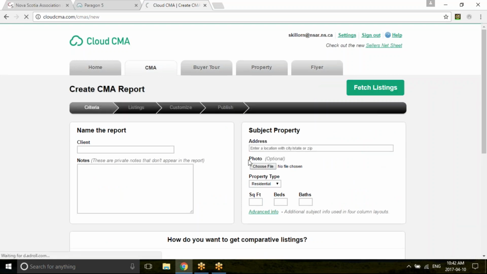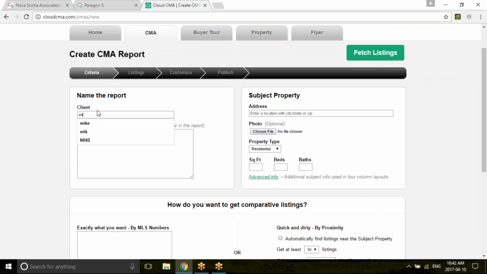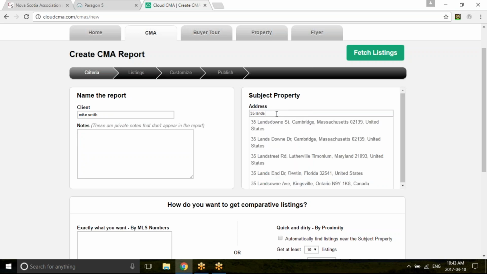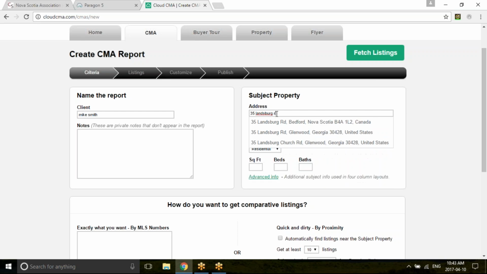And all we have to do now is enter our client name. We're going to enter the address. This is important, of course, but the great thing about it is if you watch my screen, you see how the addresses come up? All of the addresses are in the database. So all you have to do is start typing here until the address comes up, and then click on it. So now I've got the exact address that I want.